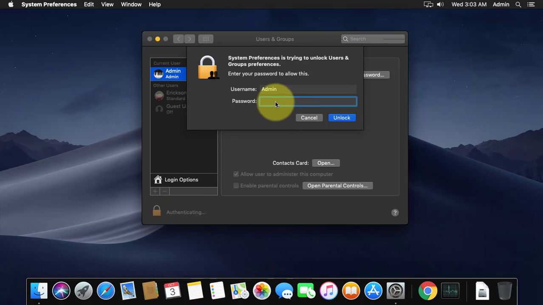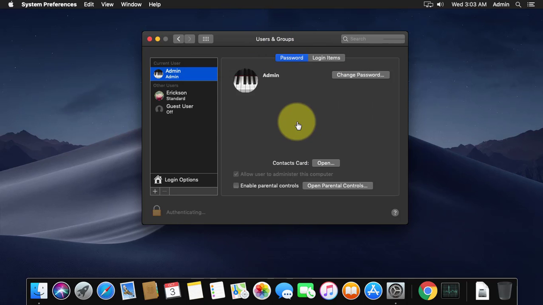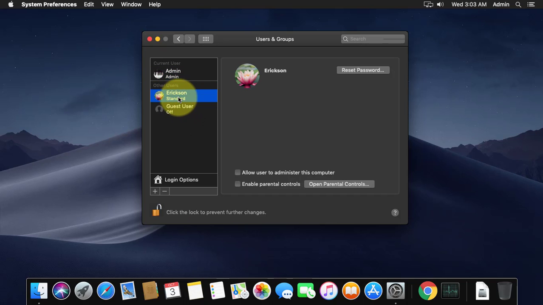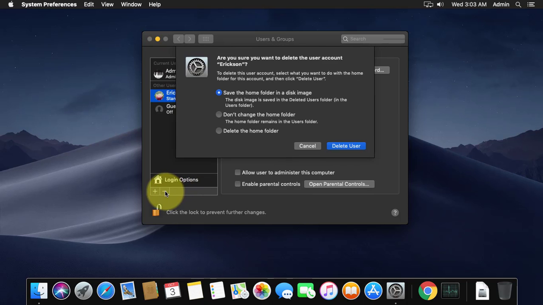Give the username and password. Now click the username you want to delete. Click the minus sign.